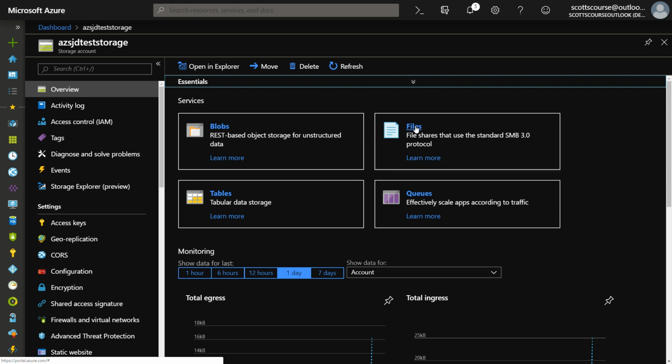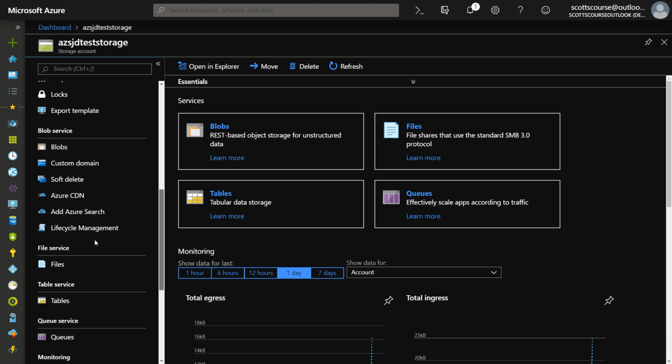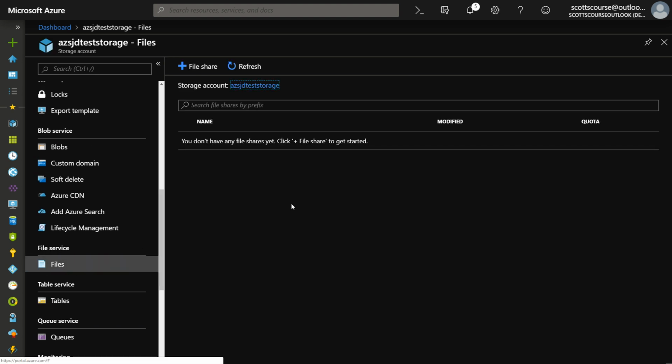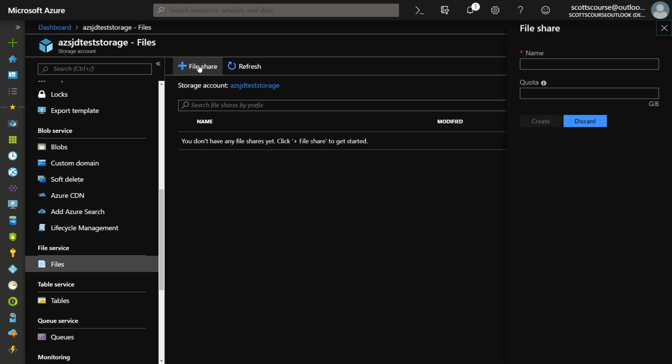So I'm going to click on the Files tile. You can also find it on the left under the menu. It says File Service, so we can get access to the same thing from there. Now, files require shares in order for you to be able to store directories and files within them. This is very analogous to the container format within blob accounts. So we do need to create a file share in order to be able to do anything with Azure files. We do have to give it a name.